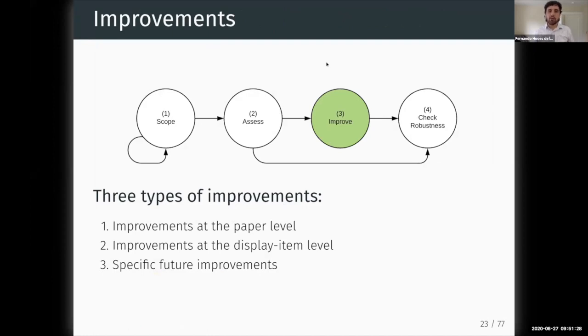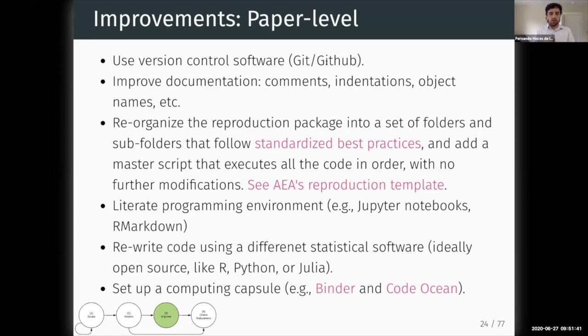So for the improvements, we're going to suggest 3 types of improvements in the exercise. The first is a paper-level improvement, where we will suggest that reproducers follow some of the practices being disseminated in the research transparency community to increase the reproducibility of work. That could be things like using version control software, which is what I will be talking about in the second part of the hands-on section. You can also do things like improving the documentation, just annotating the code more, writing more comments, improving the indentation, making the names more intuitive, things like that.